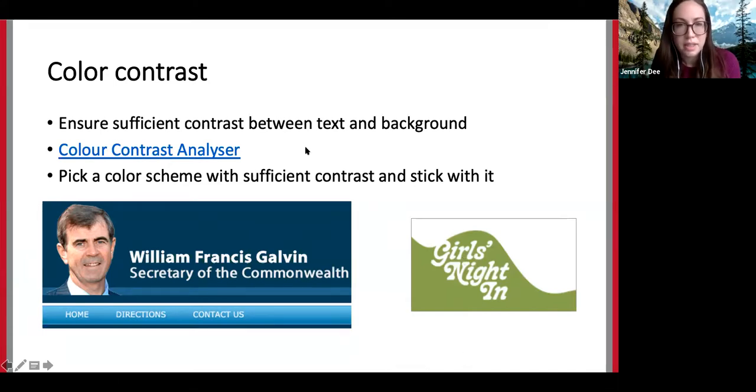Let's see. I'm going to pause because we got an interesting question in the chat that I'd like to talk about. So the question is, how do you deal with using a template that a designer has set up for your department that doesn't pass accessibility standards? Is it insulting to them to change it? So that's a great question.